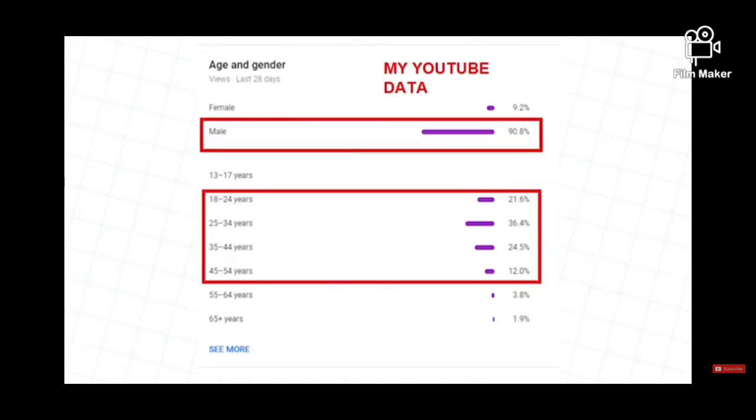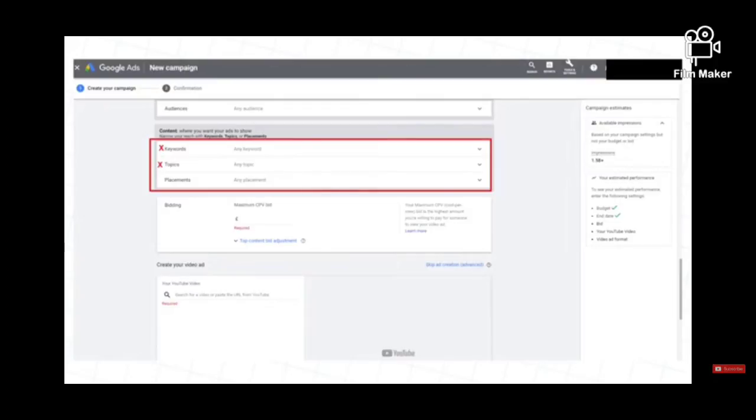Next for the demographics. If you have some statistics, try to exclude the irrelevant viewers. So for me, that's those above the ages of 45 plus and anyone below the age of 17. As for the gender, you can see it's above 90% male. So we will only be advertising to males. Do not select any keywords. Do not select any topics.